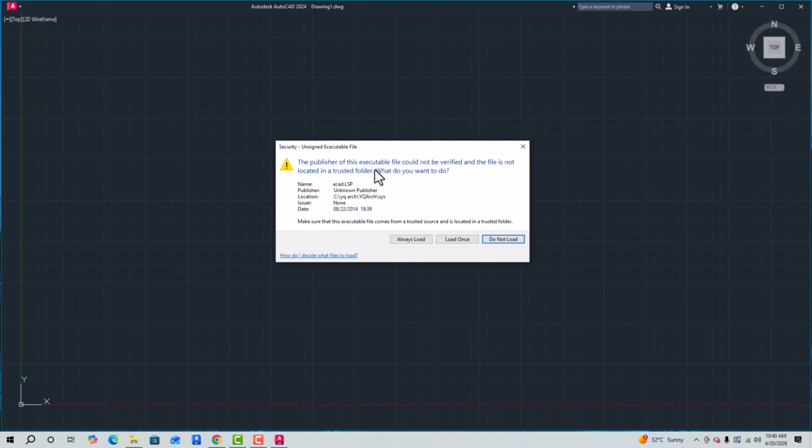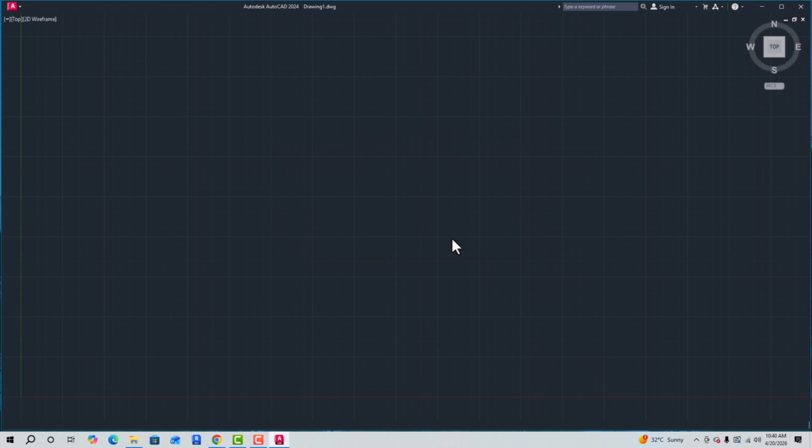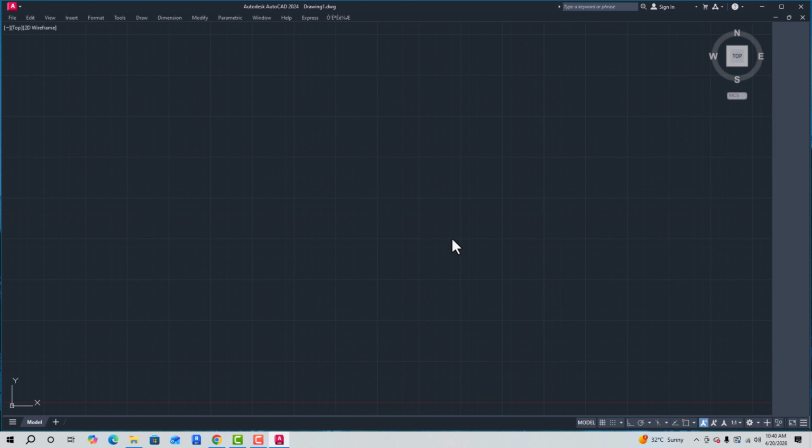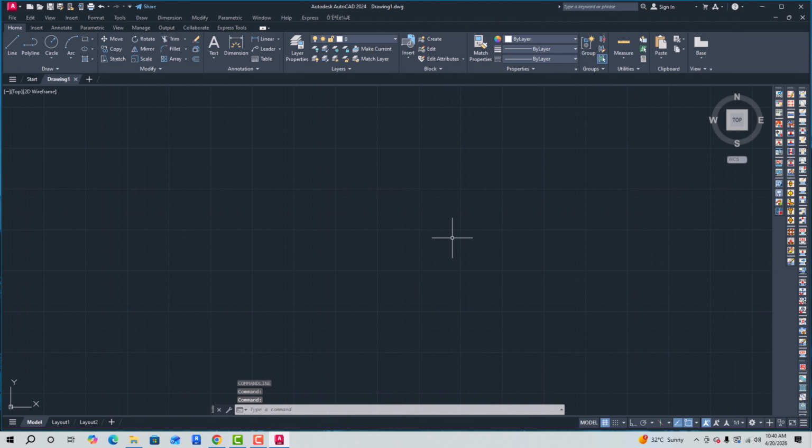And you can see the publisher of this could not be verified. So I'm going to select Load Once. Again, click Load Once. So you can see these are YQArc commands here, and this is YQArc. This is in Chinese language.